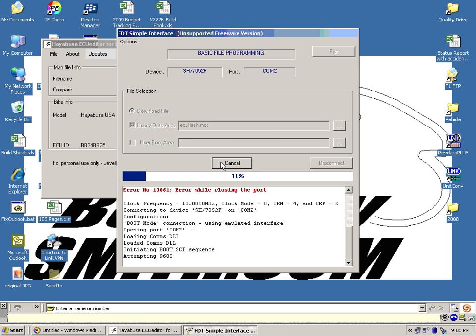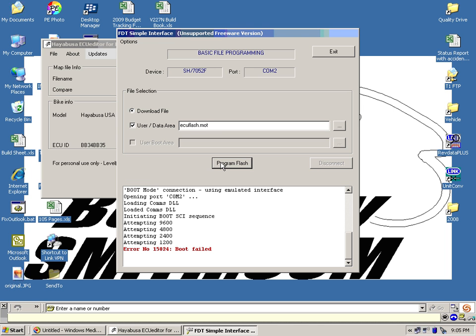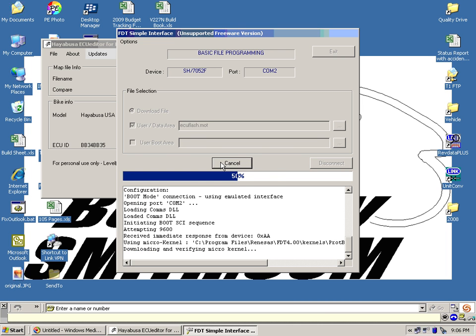Okay, if I hit Program Flash, you're going to see that I'm getting an attempting message here at different baud rates. In order for the flash program to work, it wants to see a reset on the ECU. So if you had the key on the bike right now, you could flip the kill switch off and then back on. I prefer just to turn the key off for about a second, turn the key back on. So I'll do that on the bench here. I'll flip my power supply off, turn it back on. Then I'm going to hit Flash.